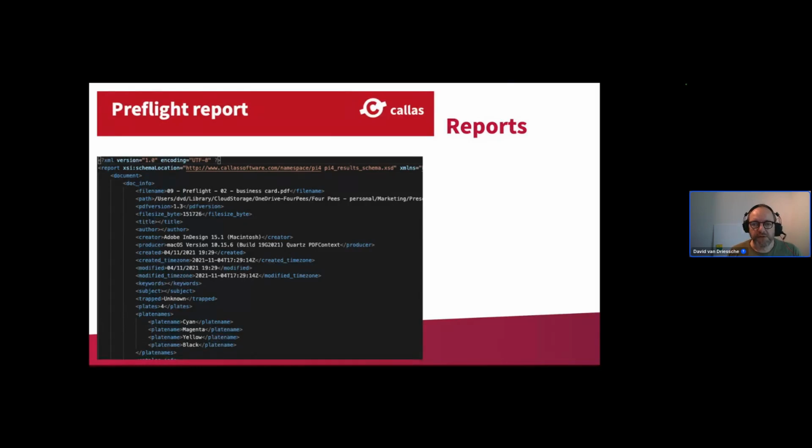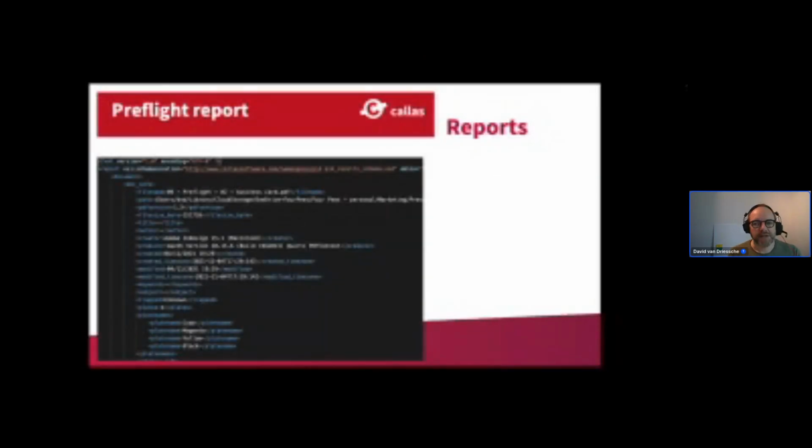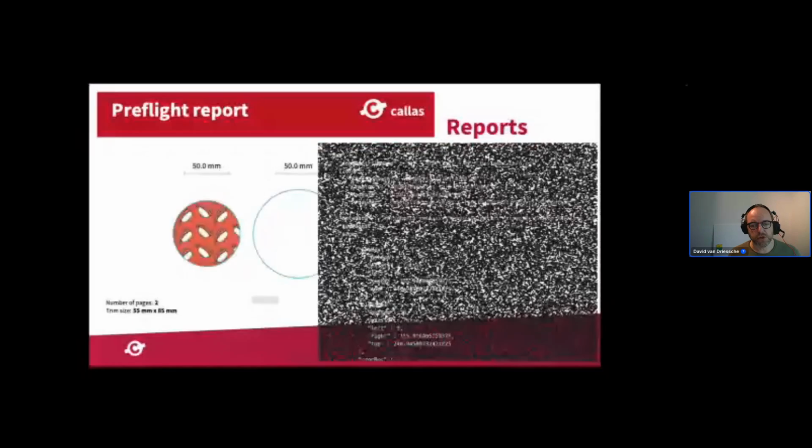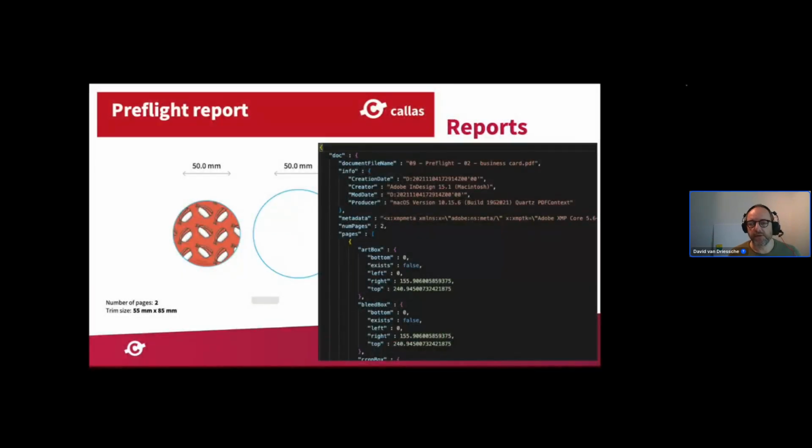PDF Toolbox caters to that by letting you generate a pre-flight report that is an XML file with all of the information from the document that you're checking, but also all of the pre-flight information. How many errors were found? Are they really errors or warnings or information? Which information is in the XML and can be parsed automatically, or you can generate a JSON file that has the same information in it.